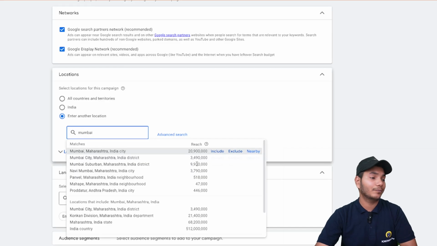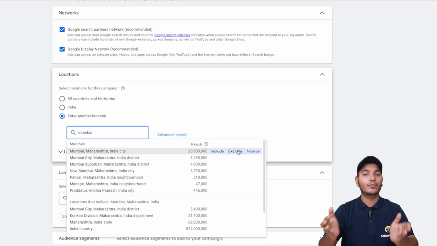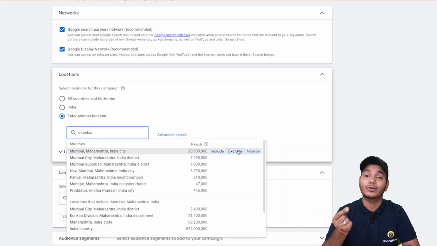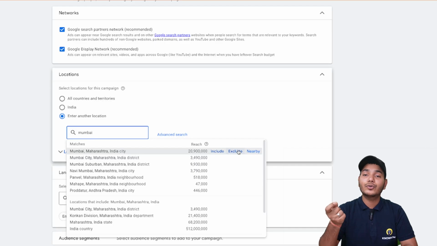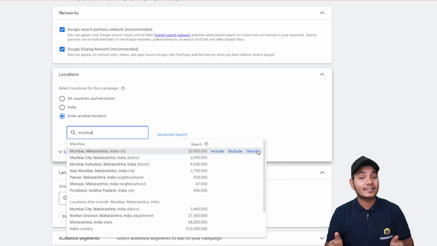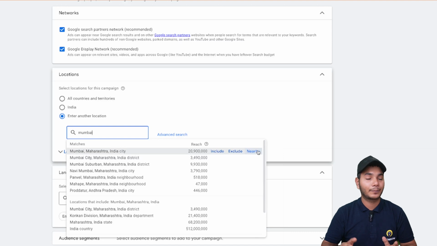Okay, so it is also showing include. So what does include mean? Include means you can include this city with the reach of this much, and another is exclude. So exclude means if you want to exclude any specific location or area, you can do that too. And nearby means you can target the area surrounding that location, right?